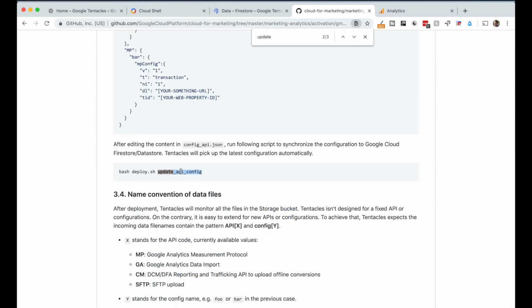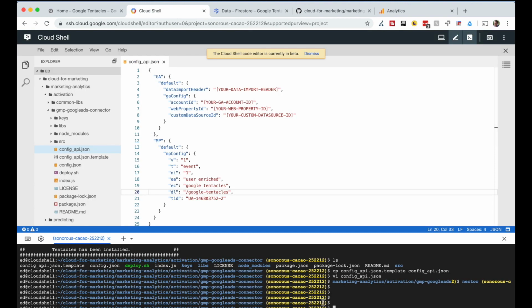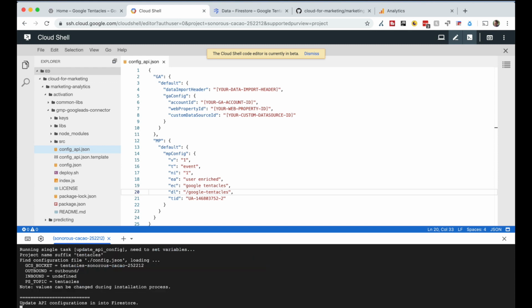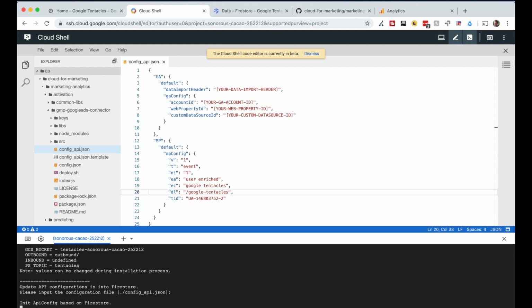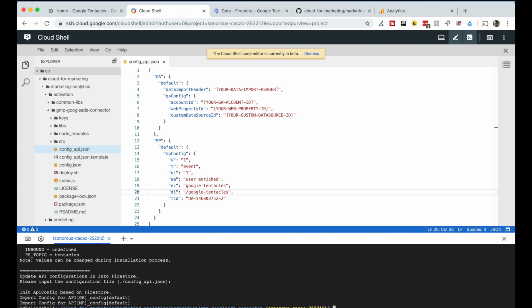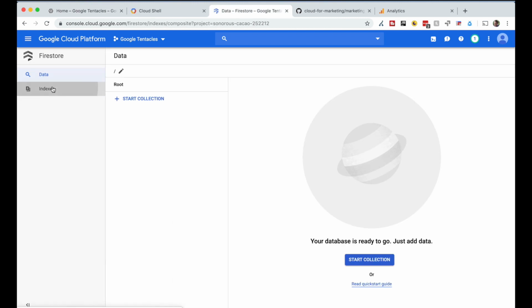And this is the command we need: bash deploy update API config. So type that into the console window, bash deploy.sh update API config, hit enter, and you'll see it gives you a choice of what the file name is. We've kept with the standard default of config API, so you can use that. Hit enter, and then head over to your Firestore database, and you'll see that the data has been imported and all the settings are there and ready to go.